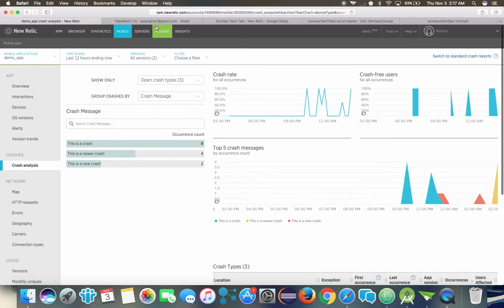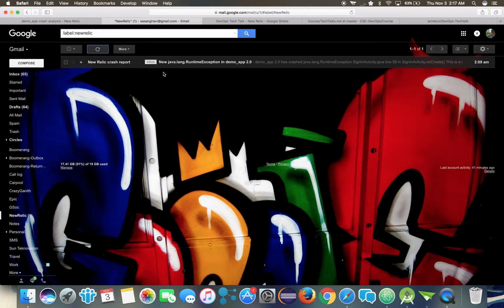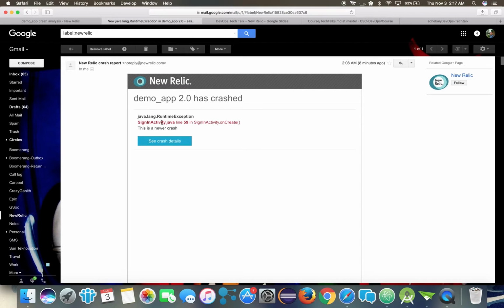Also, this crash analysis generated a new email alert, and you can see that I received a new email of a crash report with the sign in activity in line 59 crash.